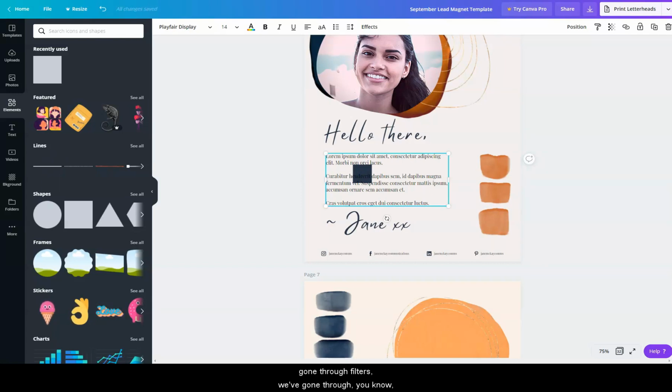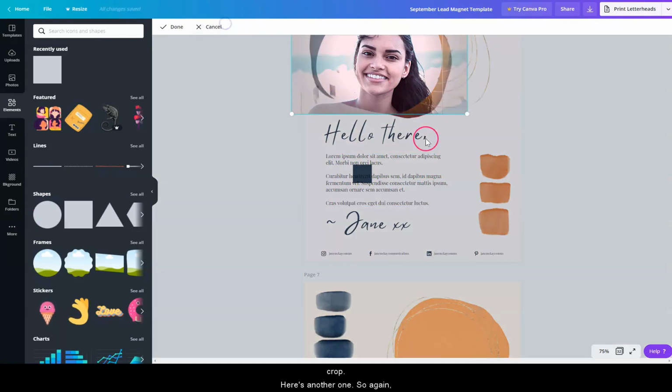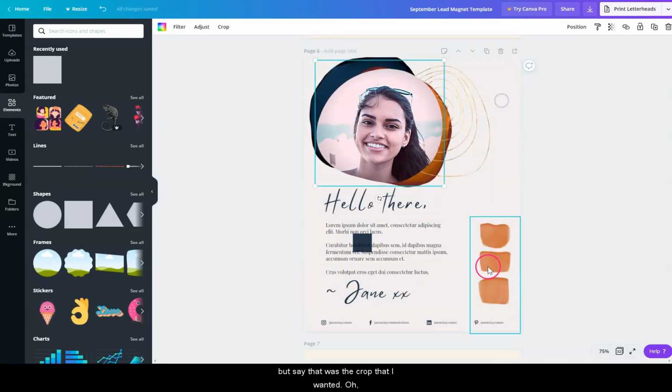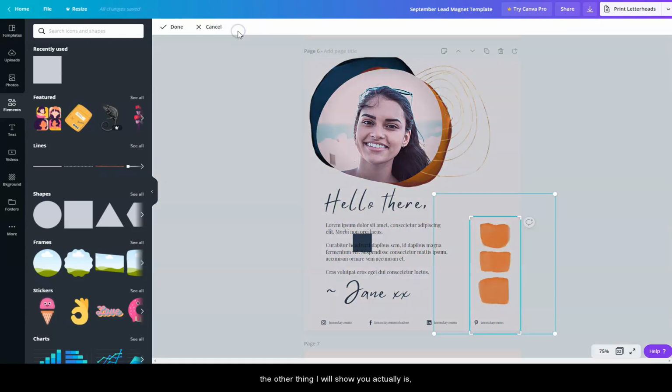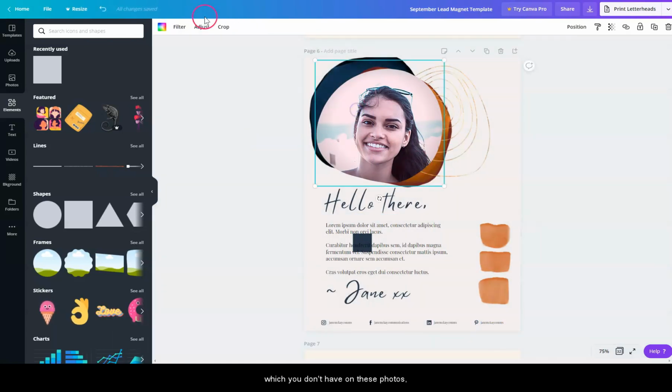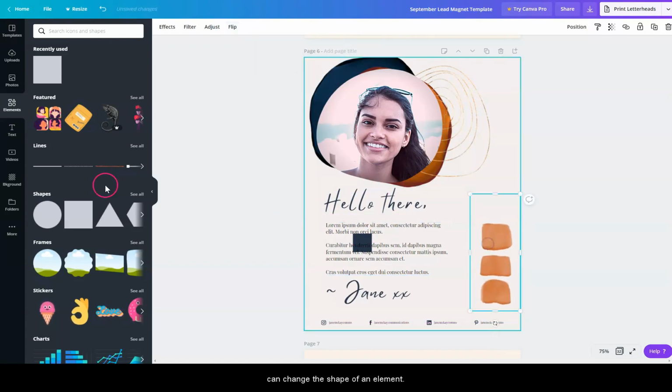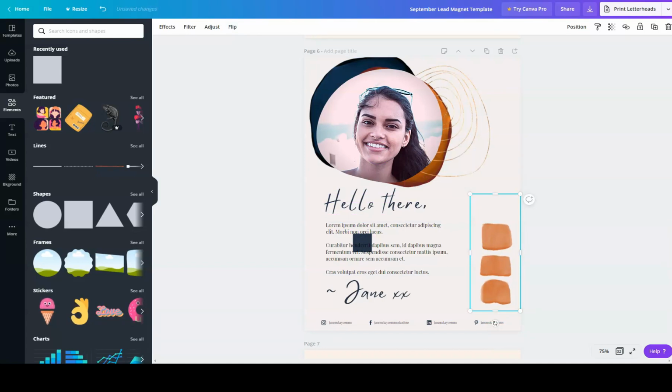So, we've gone through filters, we've gone through crop. Here's another one. Again, this is not going to work on her, but say that was the crop that I wanted. The other thing I will show you, which you don't have on these photos, is flip. If you've got an image and you want it to look different, you can flip it horizontal, you can flip it vertical, which really can change the shape of an element. I think that's all you need to know there.